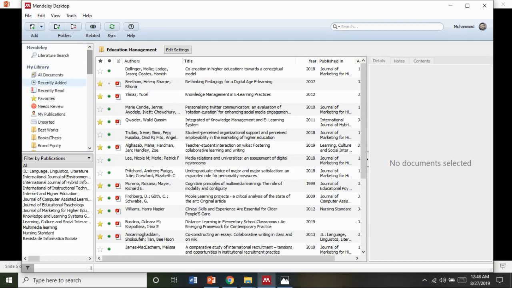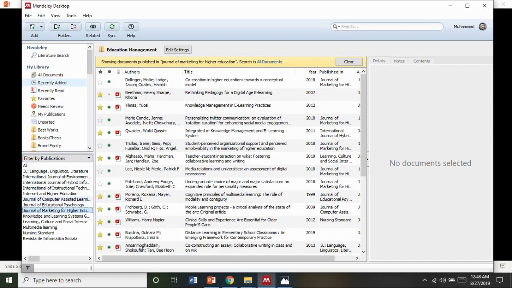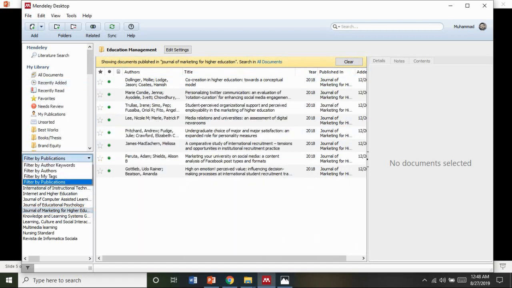So for every project or book I'm writing, I have made one project. You can also see that once you have inserted the articles, you can select by the publication. Like if you want to see only the publications which are in Journal of Marketing in Higher Education, then it will show you all the publications which are in Journal of Marketing in Higher Education.